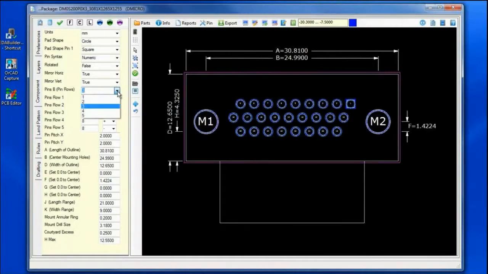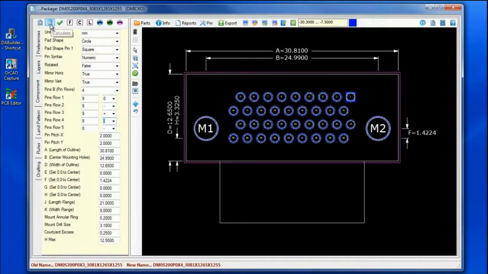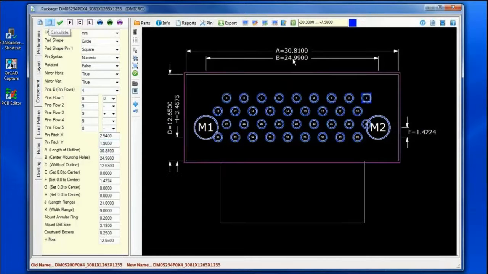I will now change the number of pins and the number of rows to the specified amount. In this case, I have 9 rows with very specific offsets, or 4 rows with 9 columns of pins with very specific offsets. I will change my pin and my X and Y pitch.